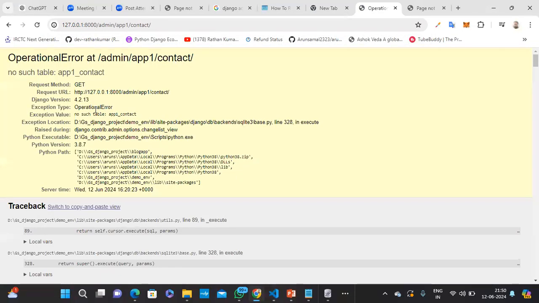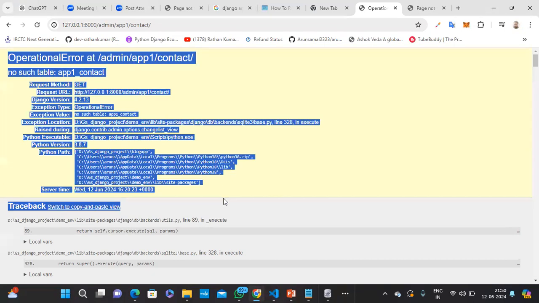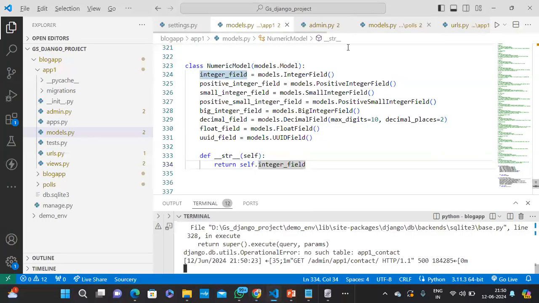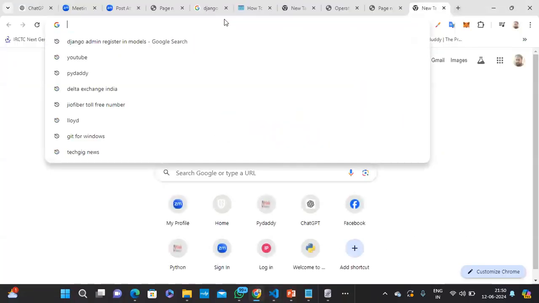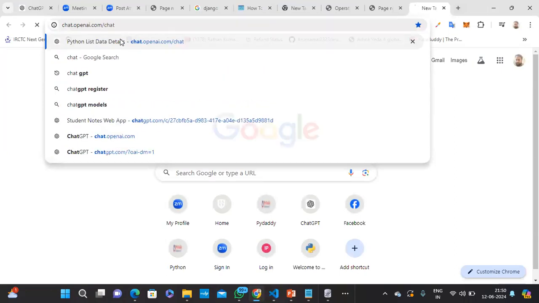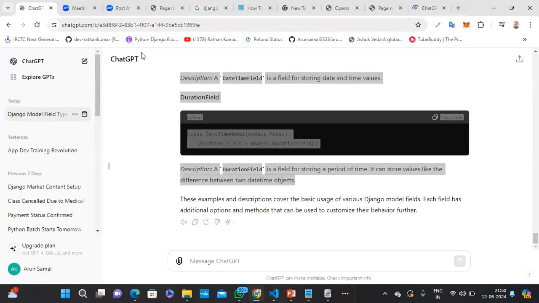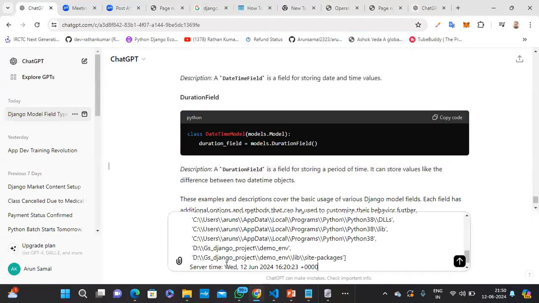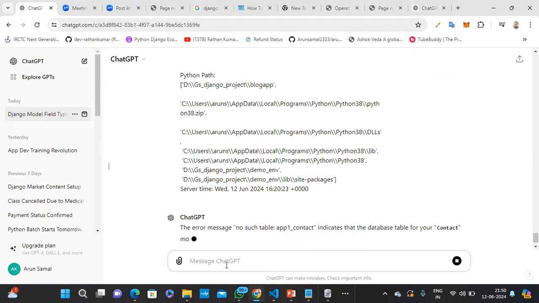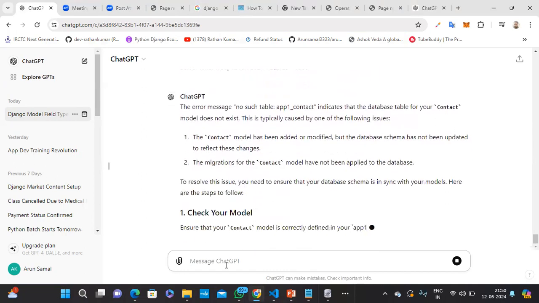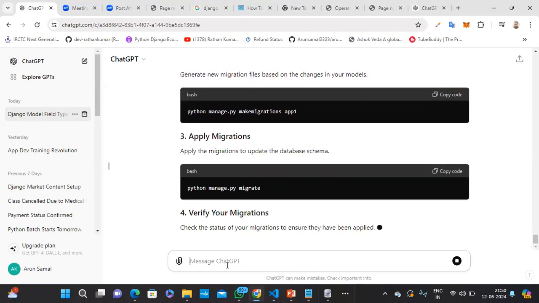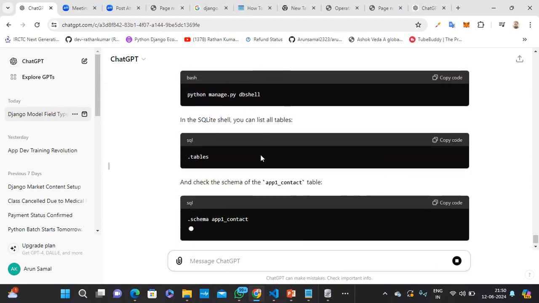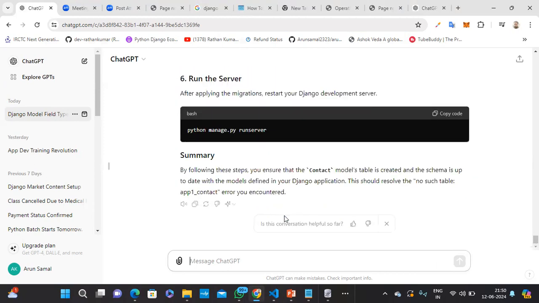The contact table isn't showing. There is no such table as contact, so they put it as a code error. Nowadays you can find anything in ChatGPT. They are showing the steps, so in this way you can check it. Where is the error? Everything is okay, but why is it showing an error?